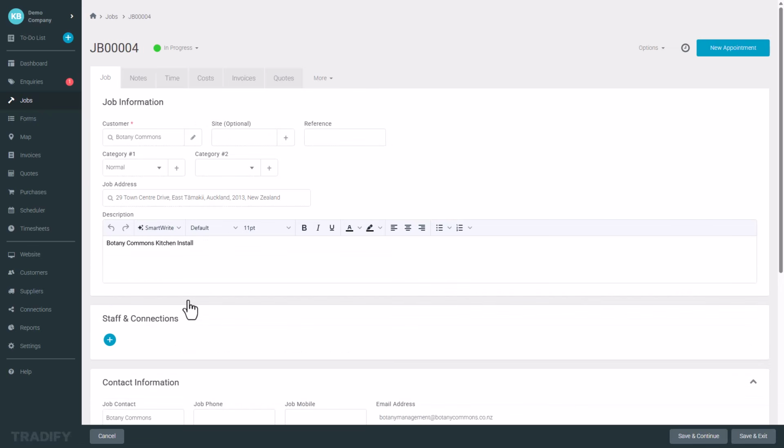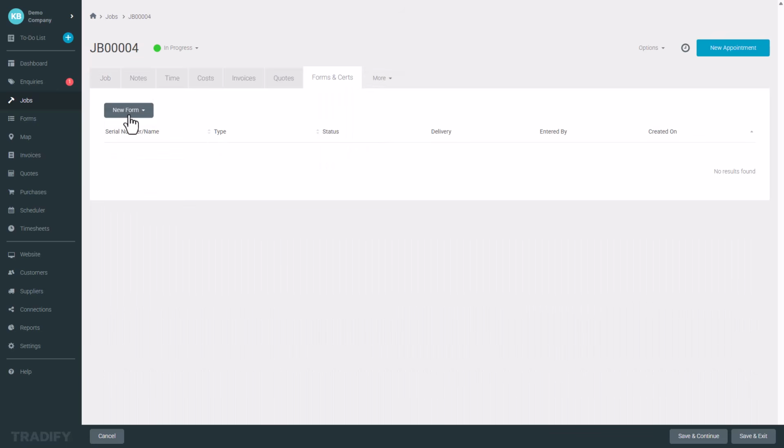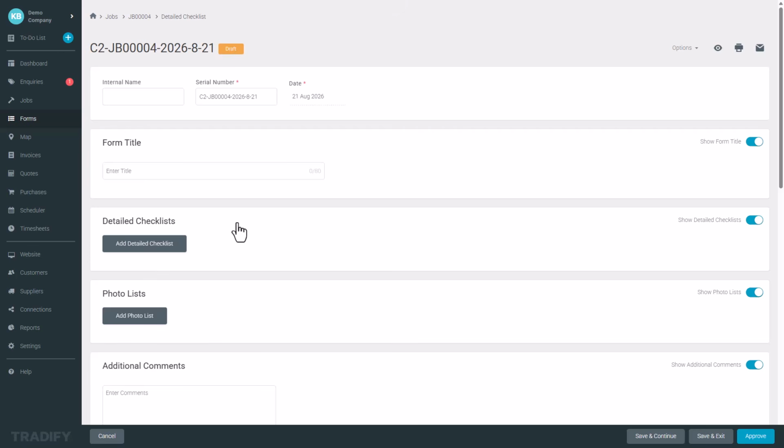Open any job, then click on the More drop-down next to the tabs here, then Forms and Certs, and select New Form. You'll see the Checklist option. You can choose between a basic checklist or a detailed checklist. Basic is best for simpler forms where you just need tick-off items or written questions, but not both together in the same section. The detailed checklist is for when you need tick-off items and written questions combined within the same section. For this demo, we'll build a detailed checklist for a daily on-site pre-start meeting.